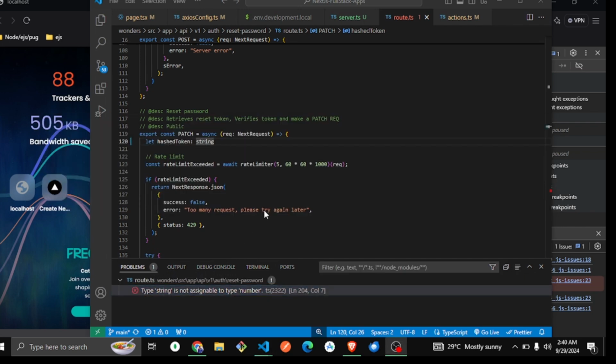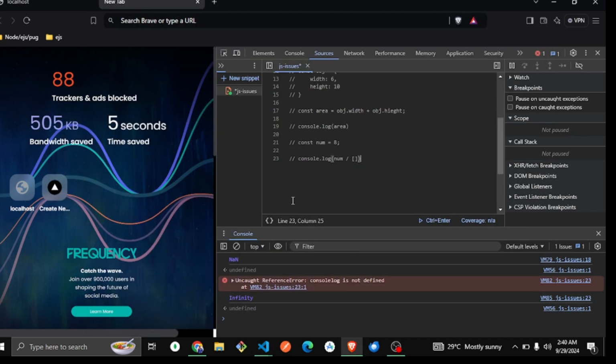So basically, TypeScript is the way forward in 2024. If you are an intermediate or a pro, I think you have to start using TypeScript. And I hope with this video, you start using TypeScript for your projects. Thank you.